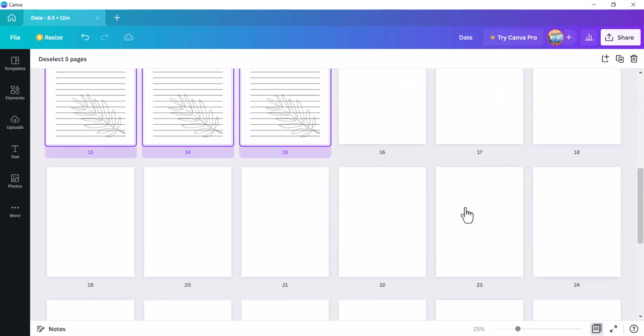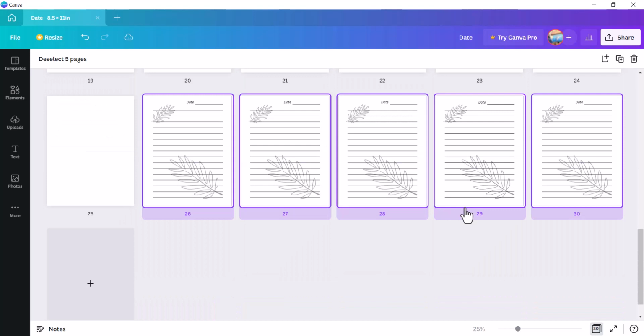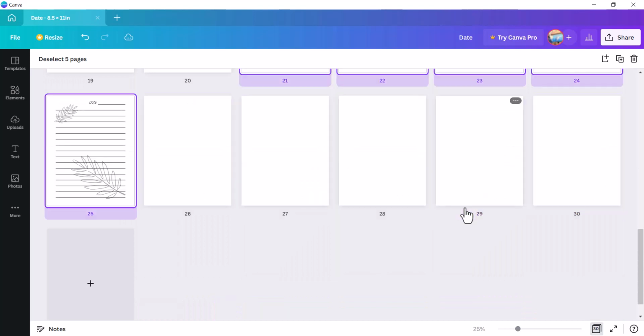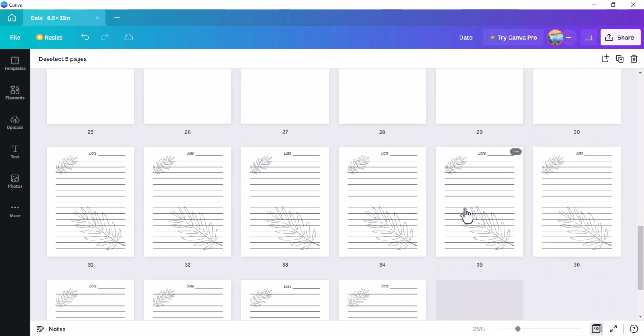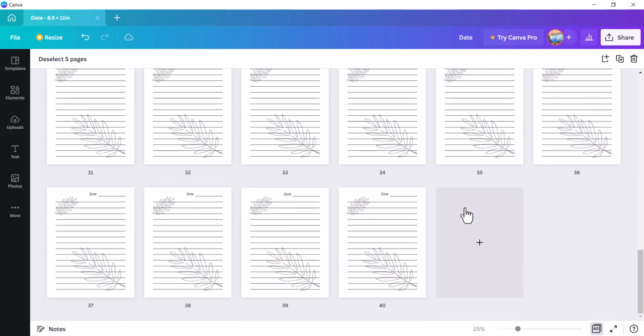As you can see, our notebook is almost ready. We already have 30 pages. If you keep pressing Ctrl V, as you keep pasting, the number of pages keeps increasing, and this is how you would keep pasting till you arrive at 100 pages.